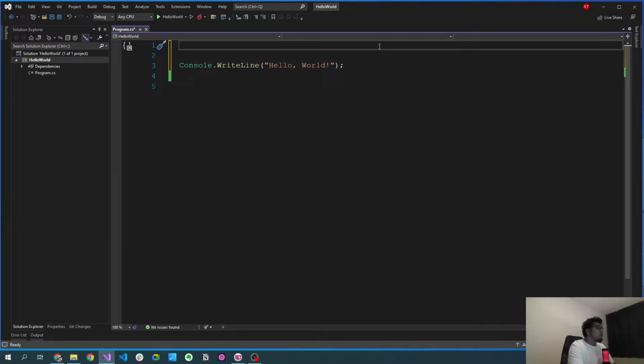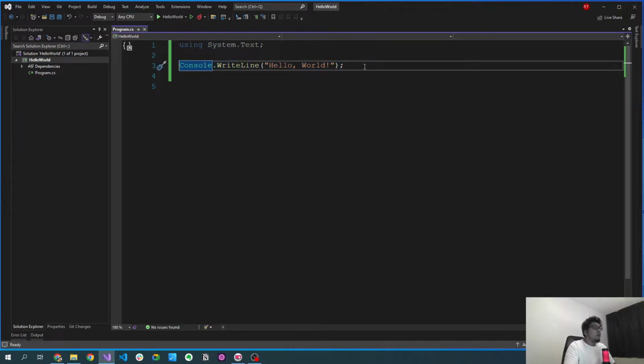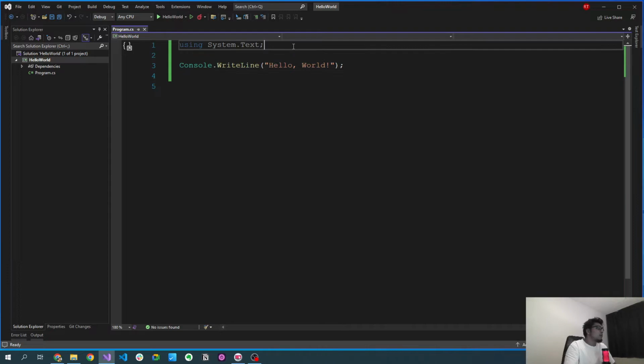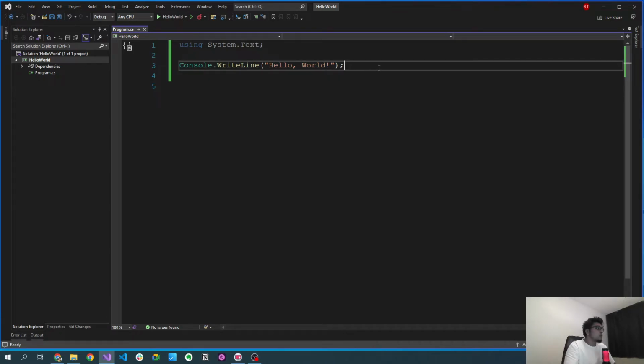So for example, if you want to use using directives, you just need to add it here. Let's do System.Text. When you write this, the compiler understands that you want to use this particular namespace here, but this is the program body. So the compiler is intelligent enough to understand this.